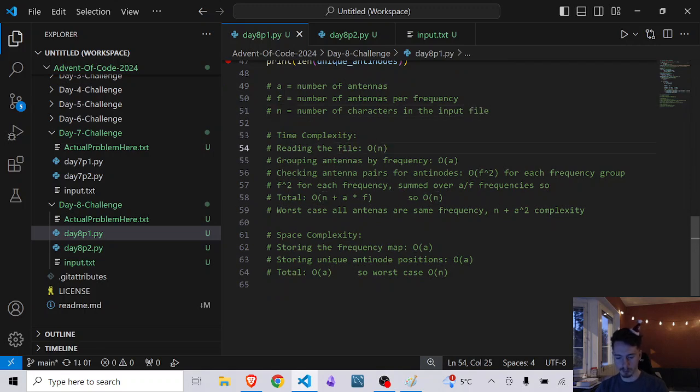Reading the file takes O of n, and there's a bunch of different calculations that we do, and we have to keep in mind that for each antenna that exists, there will be more and more antinodes because there's just more and more combinations of the antennas that are possible. So it gets worse the more antennas we add.